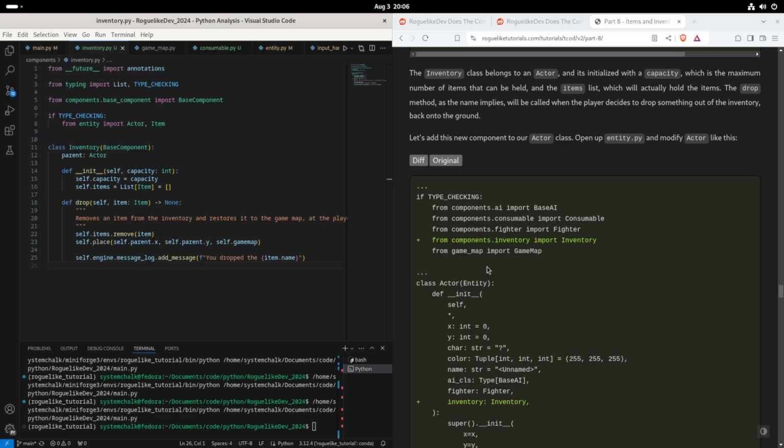The inventory class belongs to an actor, and it's initialized with a capacity, which is the maximum number of items that can be held, and the items list, which will actually hold the items. The drop method, as the name implies, will be called when the player decides to drop something out of the inventory back onto the ground. Let's add this new component to our actor class. Open up entity.py and modify actor like this.